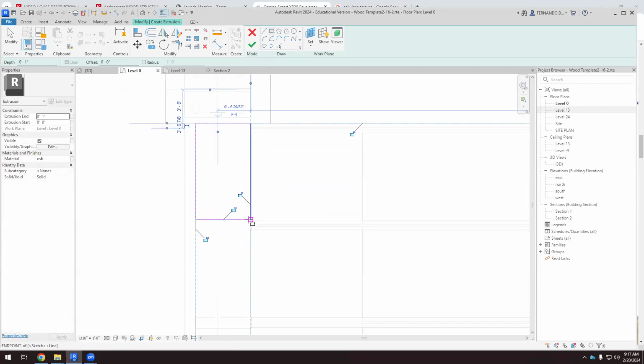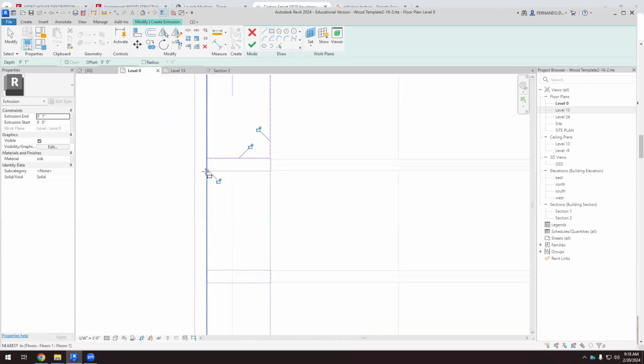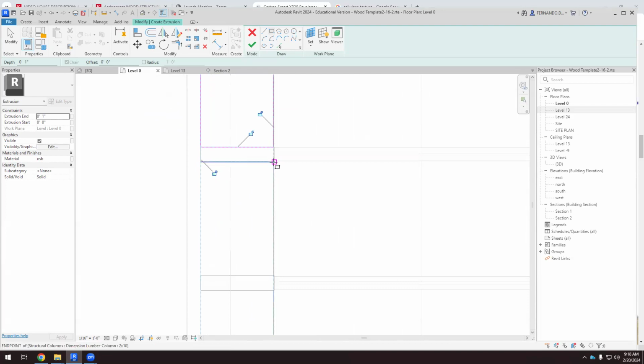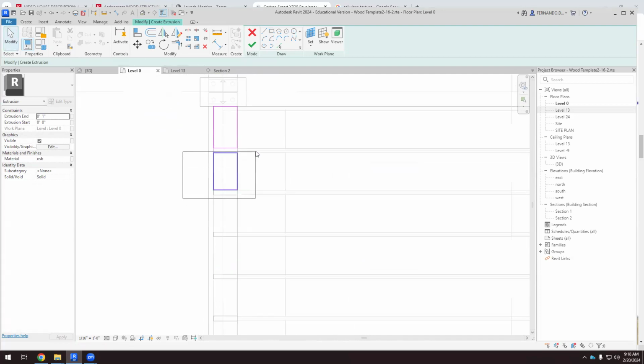The first rectangle is like this. The first rectangle is going to be slightly different than the rest of the rectangles. Okay, so I'm going to create 2 rectangles here, and now I can copy this.